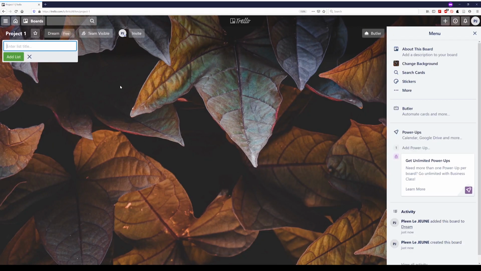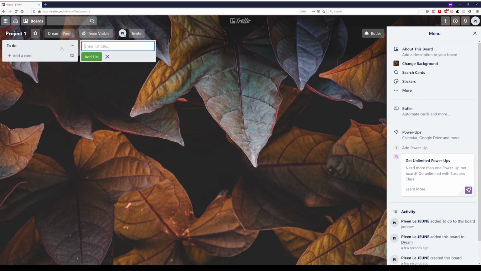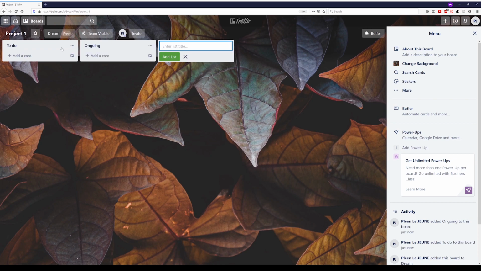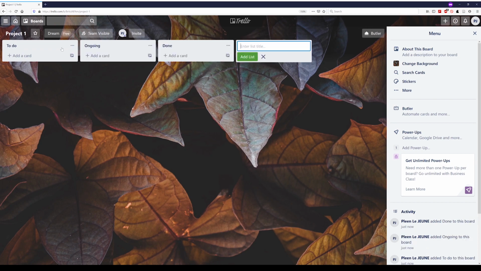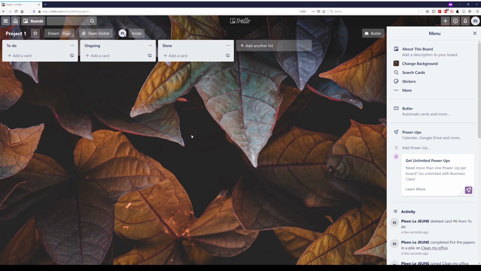So here, the first thing you'll notice is on the top left, you can create lists. For instance, let's create 3 lists: to do, ongoing, and done. That way, you can create as many lists as you want. Once you're done creating your lists, you will want to create cards. Cards are the essence, the units of the tasks that you will perform. So, for instance, let's create a card: clean my desk. Okay, add card or press enter.